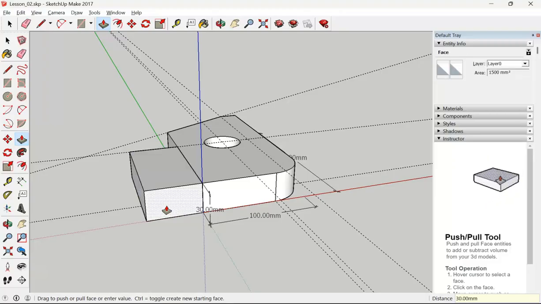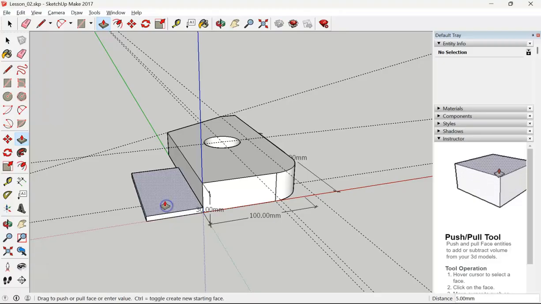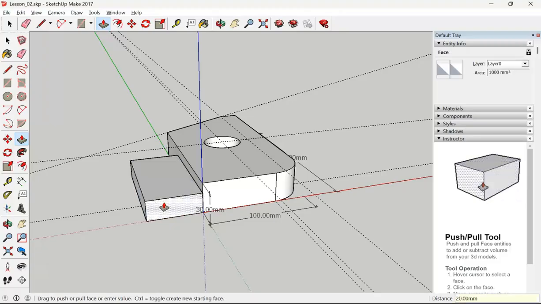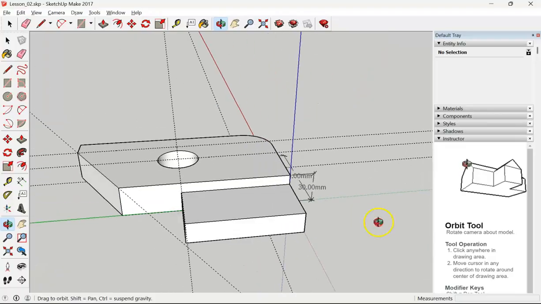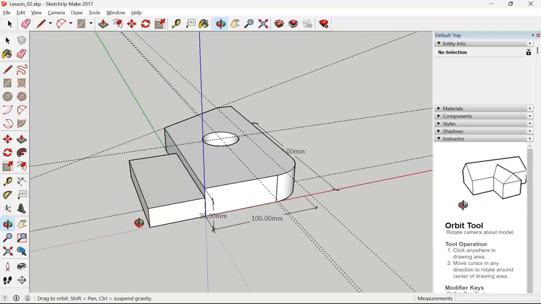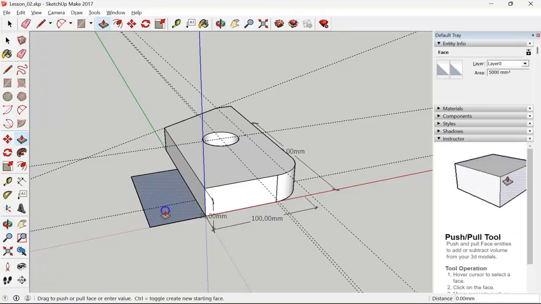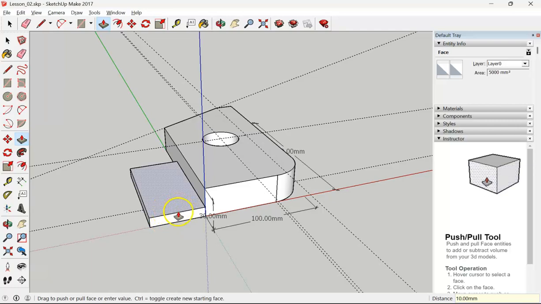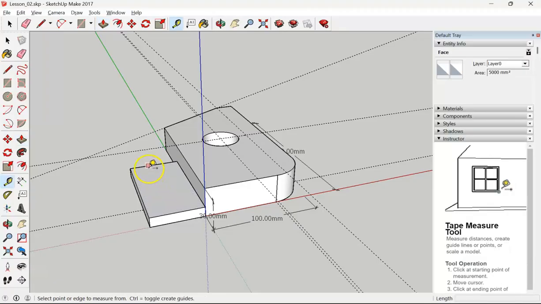That's too far, right? So go Control Z. 20. That's good. Okay. And also maybe just 10. How about that? Okay, just 10 for the sake of learning. So I'm going to make a circular part out of it. I'm going to draw a guide here in the middle, tape measure, that's 50.